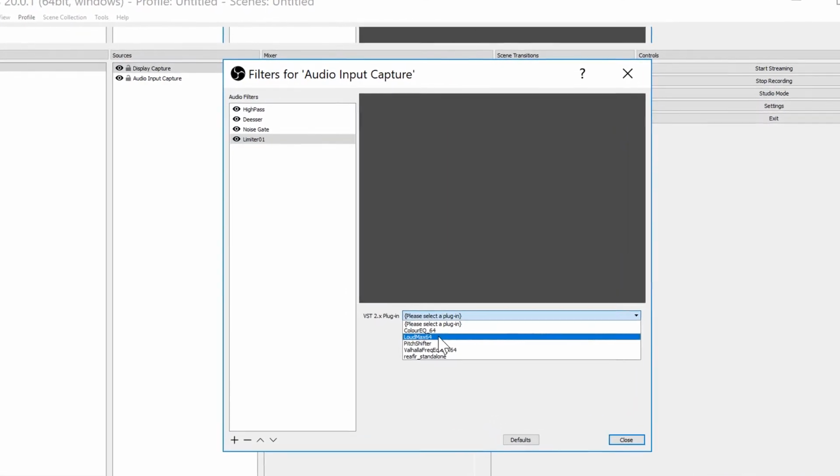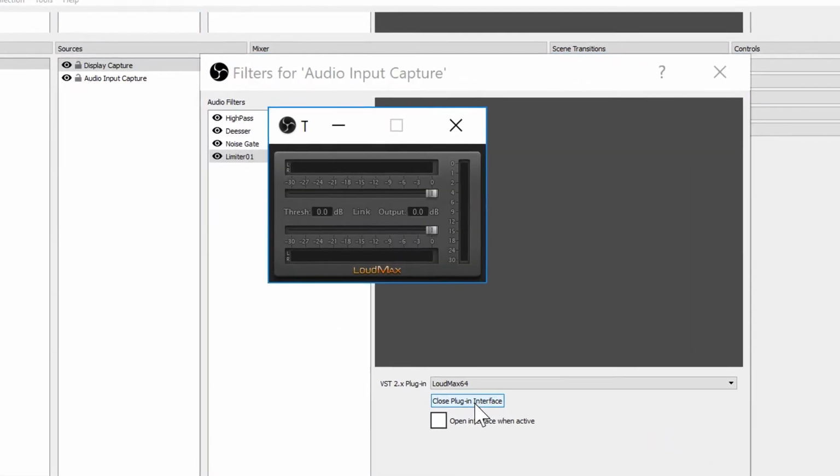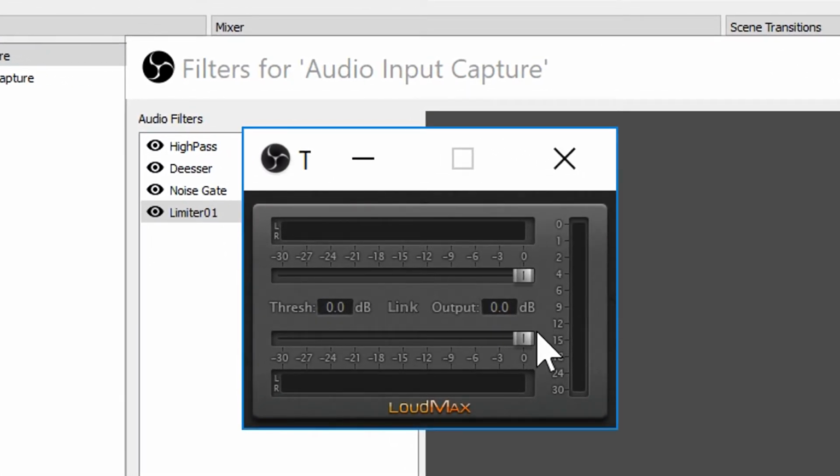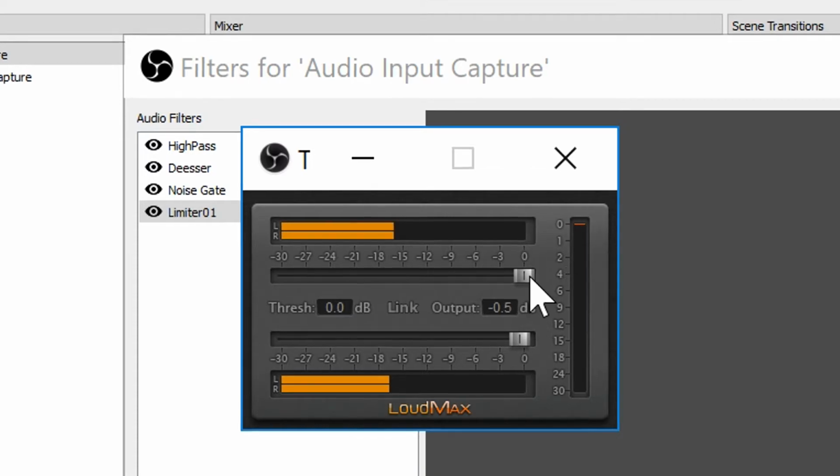Let's get our limiter here, LoudMax 64. And I chose the simplest plugin to use. I mean, there are only two sliders. And the bottom one is really just for the output level. So set that to minus 0.5 decibel. We're done with that one. The thing to watch out for here is this meter. This is our reduction meter. On our first limiter, we don't really want any movement on this one. So here, the first limiter really is just like a gain plugin.